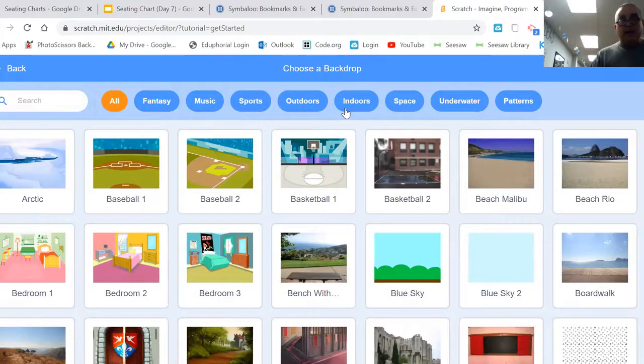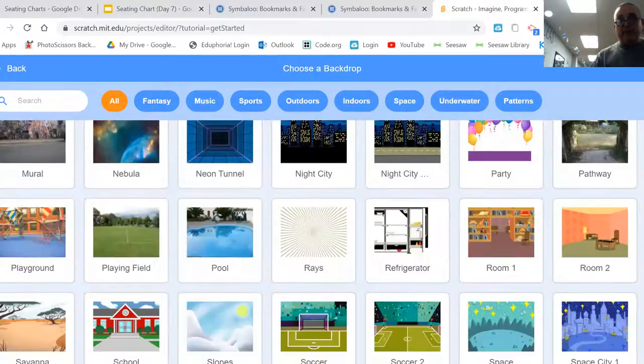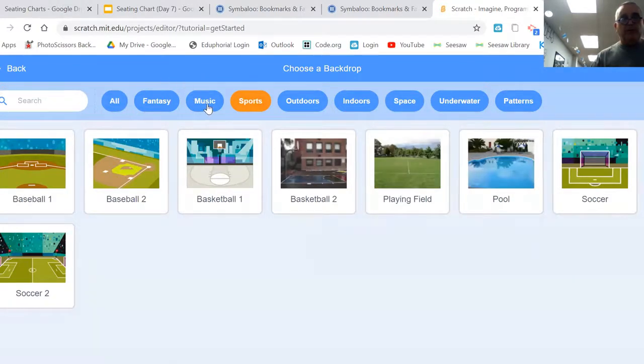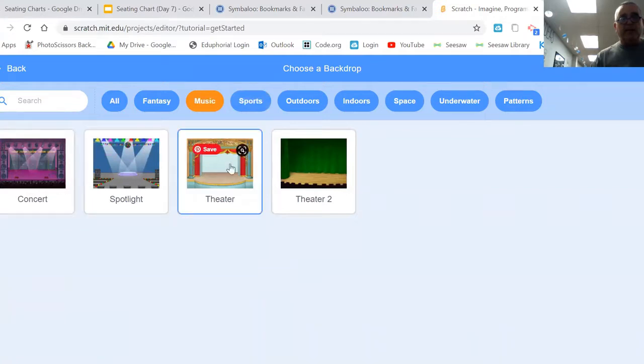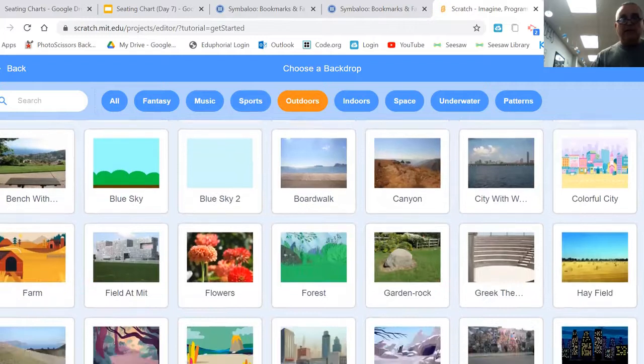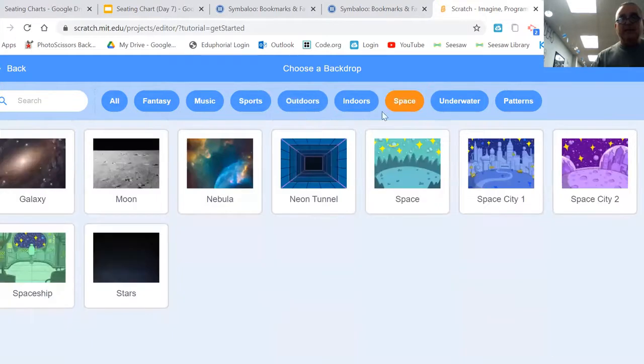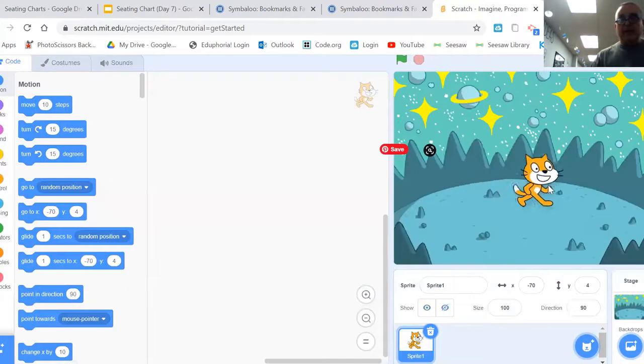So it always comes up right here and it shows all, which means it shows all the backdrops that they give to you, okay? But if you want something specific, you can say, I want to do something about sports. So you can click on sports, or if you want to do something about music, they give you some stage settings, outdoors. There's all kinds of varied stuff. There's some flowers, mountain, school, okay? If you want to go into space, here's some good space ones. Let's see, I'll use this one here for my backdrop. So I got the kitty cat there.